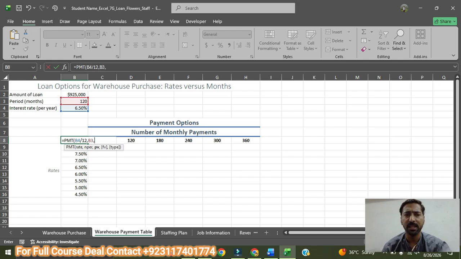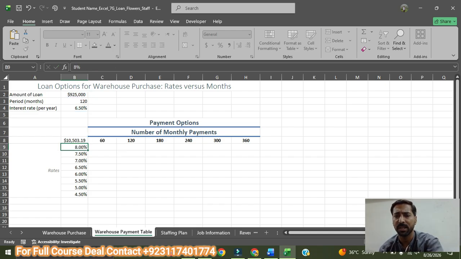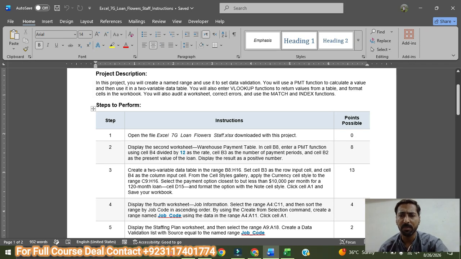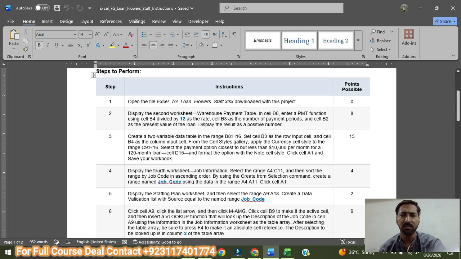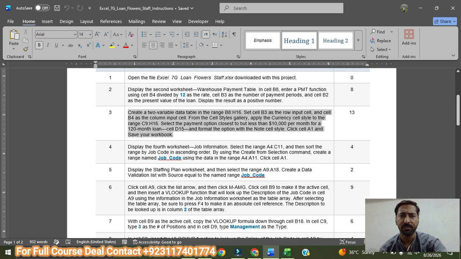And next, at the end, it is saying present value. Present value is this one. But as it is saying we need a positive value, I will put a negative sign in front of it, then close the parenthesis and press enter. So this value will be displayed here. So this is our step number 2. Step number 2, the PMT function, is done. Next we will move to step number 3.